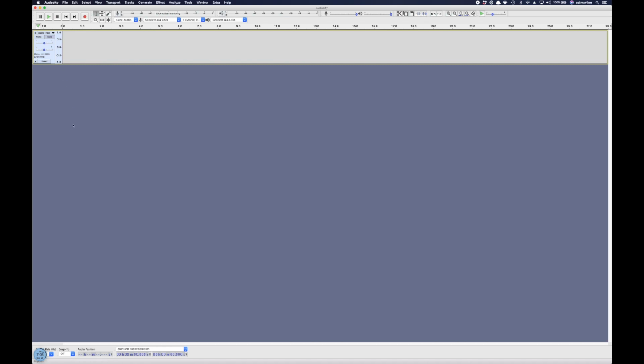You can solo it so that if there's a bunch of files, this is the only one that plays, and you can turn them both off. This is a volume slider, and there's a better way to adjust this as the gain. I'll show you later. And this is pan, so this is left and right.